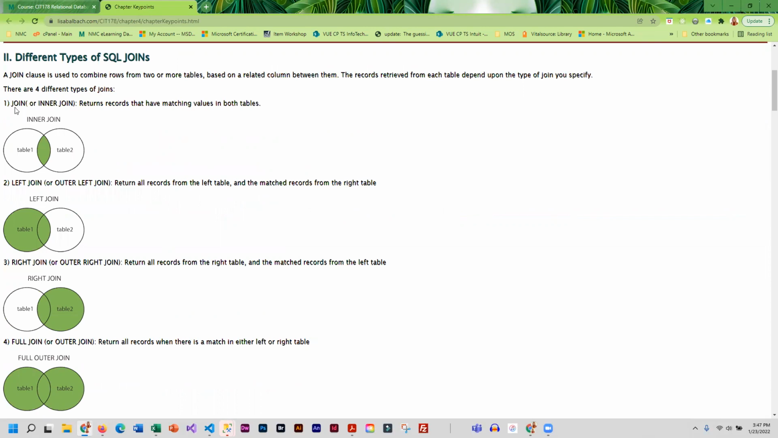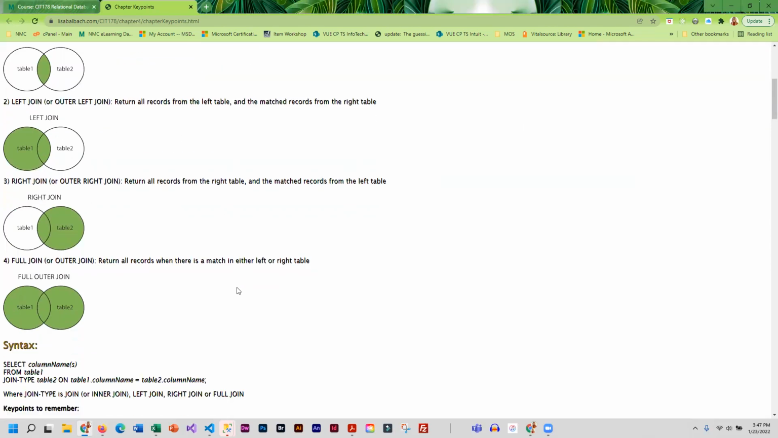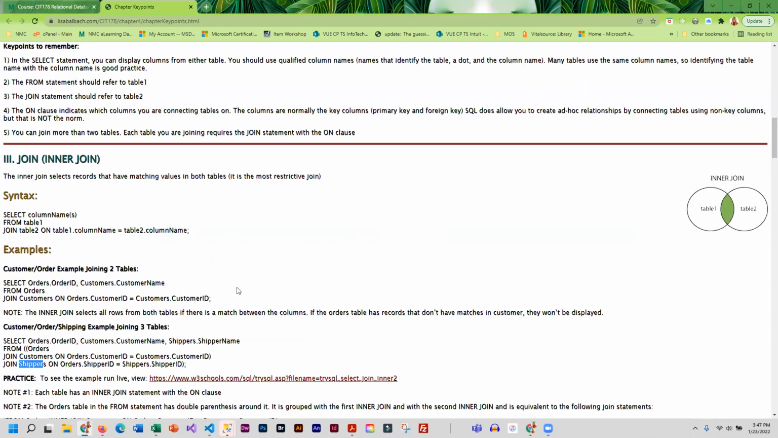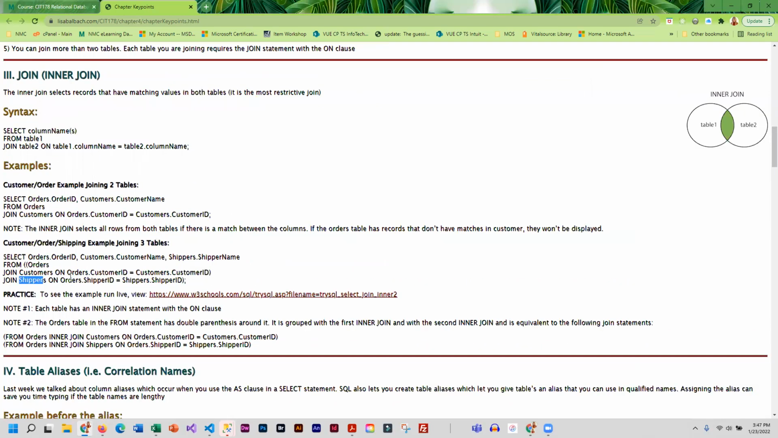The default, if you just use the word join in your select statement, is what's called an inner join. In an inner join, it is only going to display the data that has the primary key in table 1 matching up to the foreign key in table 2. When they're equal, it displays the row. I think the easiest way for you to understand this is to come down here and look at the example. Here is the syntax.